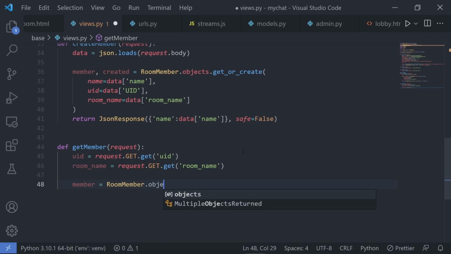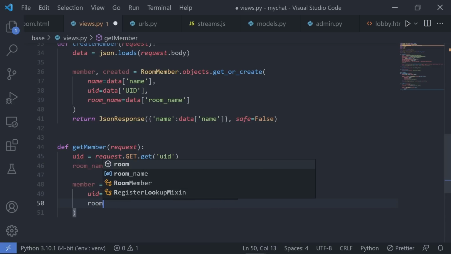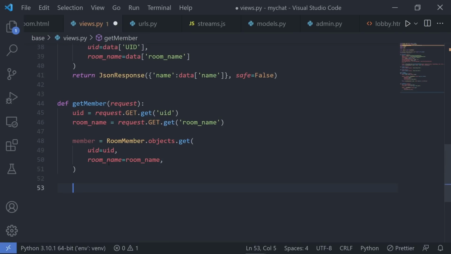Room member dot objects dot get, and we want to get this room member by the two values. So UID, again, this should make it unique to that specific room, and then the room name, because we don't know the room number at this point. We don't know the room member's name here. So we want to be able to query that room member and then get the name value. So we'll just do name is equal to member dot name. Let's get that value, and then we return back a JSON response.